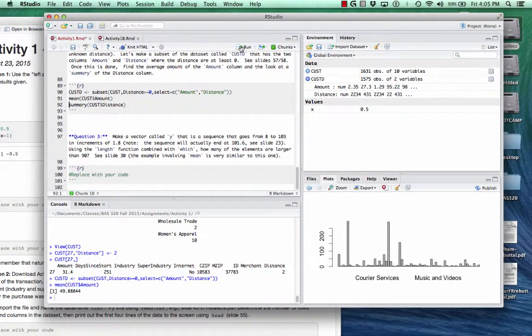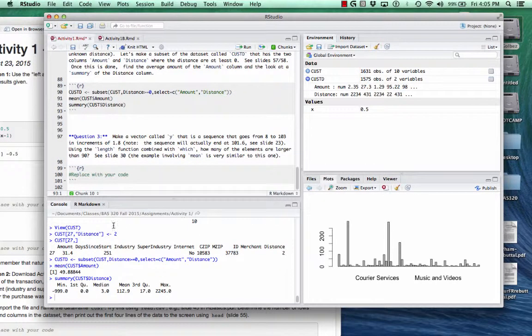So it looks like the average amount was about $50, and if I look, whoops. So this is what to be careful about. Always make sure you're referring to the right data frame. Here, we're only looking at the rows with valid distances. So I'm referring to the custD data frame, not the original data frame, which is cust.